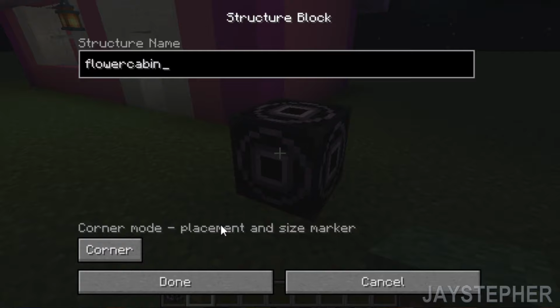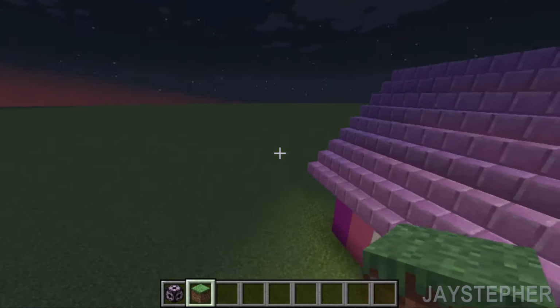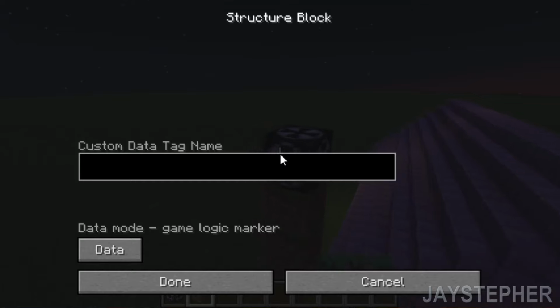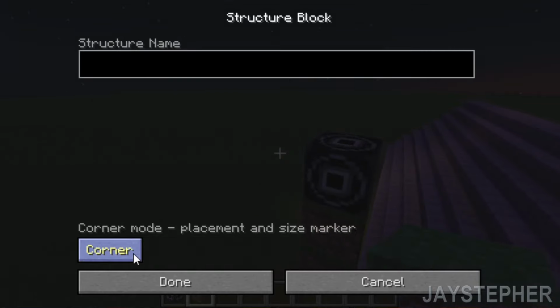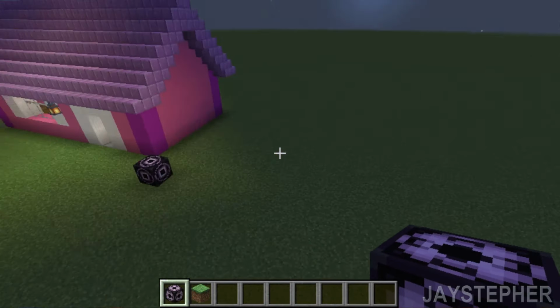Okay, now we got to note the name. This name is going to be very important. You can name it anything you wish. So we're done. See how the symbol changed on the block? Let's go over here to this one. Same thing. Switch it to corner. We're going to call it flower cabin. Now if everything went okay, we're going to have to drop another block here. So anywhere's fine.